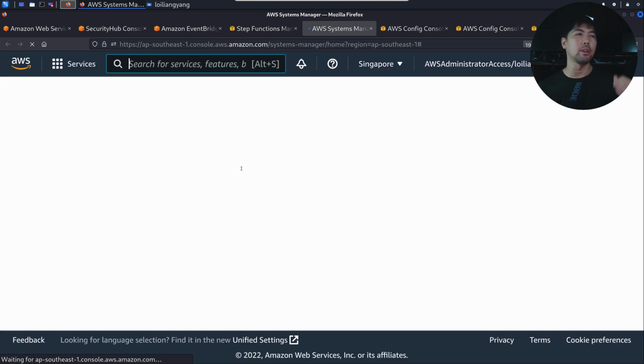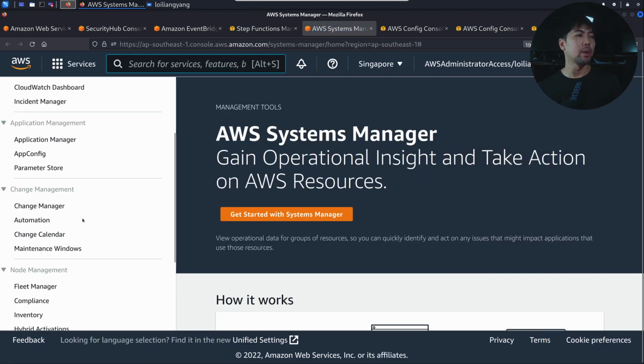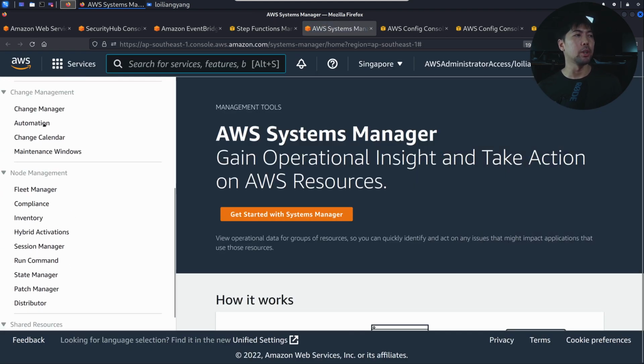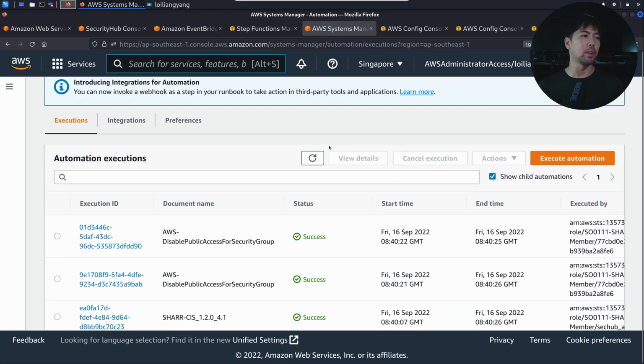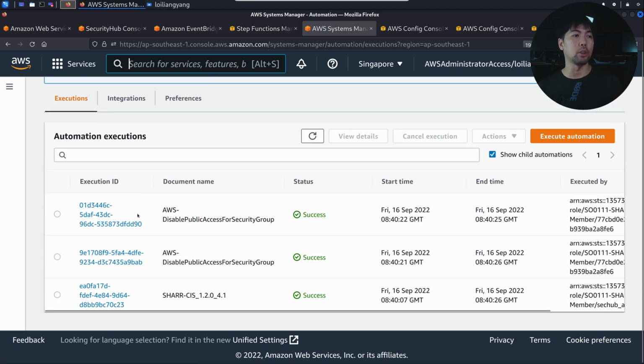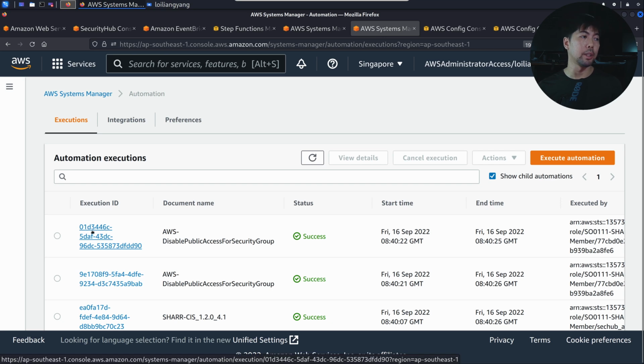And of course, what we want to possibly look at is Systems Manager. What we do here is go over to the left side and look at one of the examples here, which is automation. So click on automation, and once you're in automation, we can see the following with automation execution. Once we're here, we can go ahead and click on the automation execution.